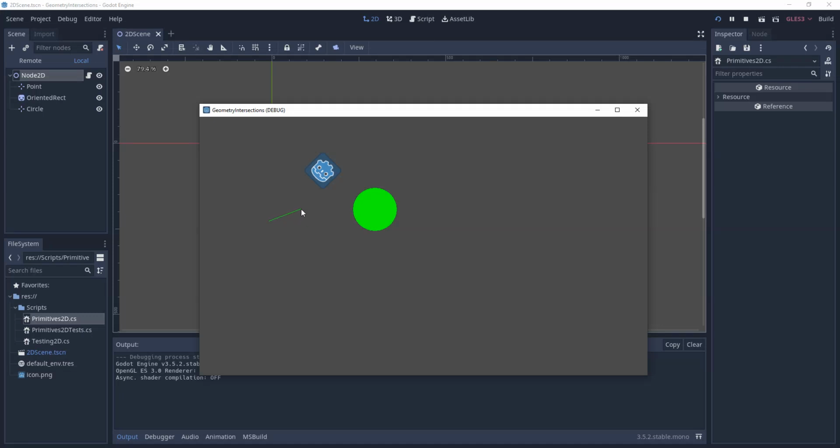Another very useful test that might come in handy is a line versus oriented rectangle test. So usually what people do is they test the line against an axis-aligned bounding box. But what if we want this box to be rotated, like here? As you can see, it tests correctly. Well, there is a very simple formula for that.